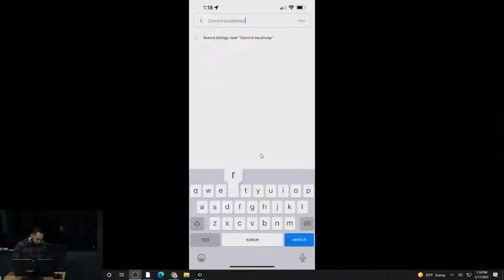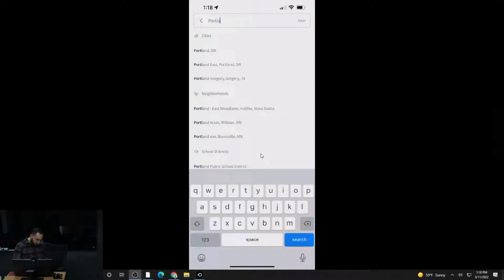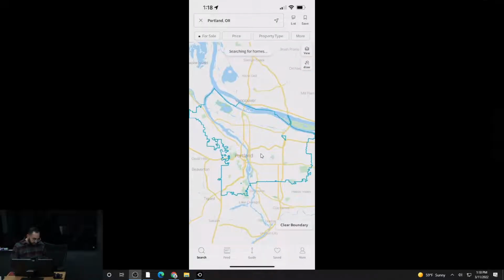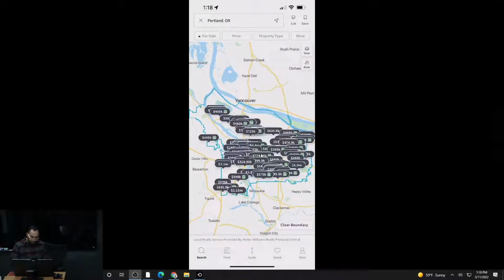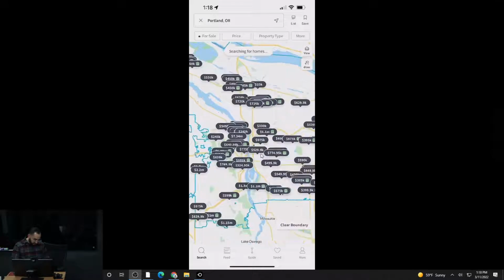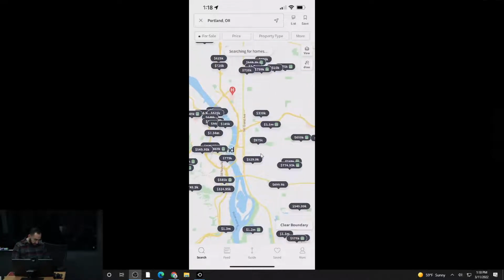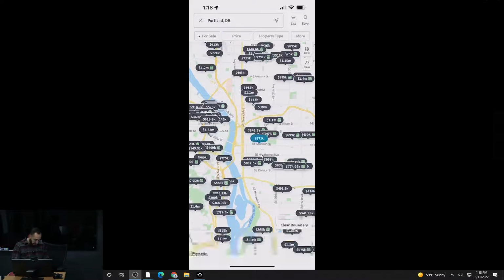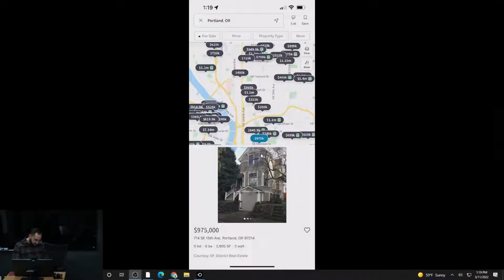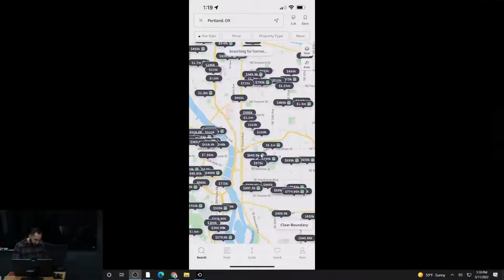So if I, for example, wanted to do a search for homes in the Portland, Oregon area, then I can do a search, and then all those come up. And of course I can go through and select things that come up here, and be able to flip through them back and forth.